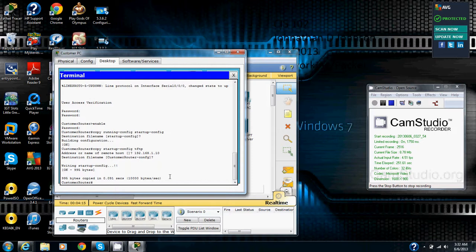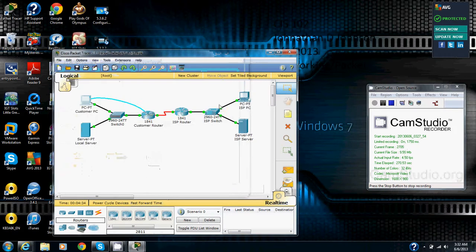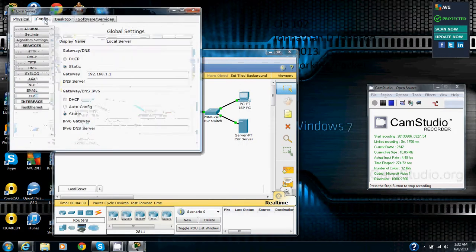Then from the local server, we're going to click the config tab and review the Tftp service and verify the customer startup configuration is in the list. So we're going to go back out of the terminal, and we're going to click the config tab from the local server. So we're going to click on this local server, and we're going to click up here in the config tab.